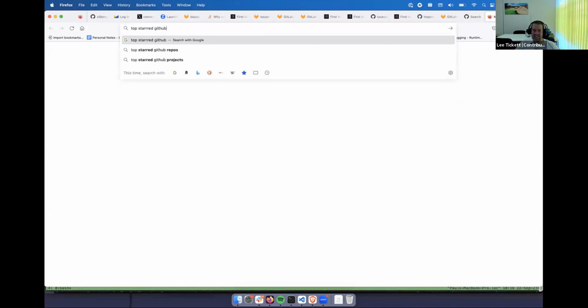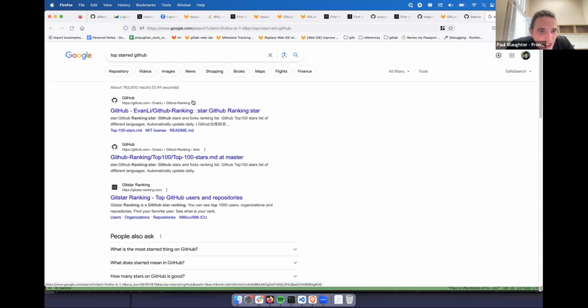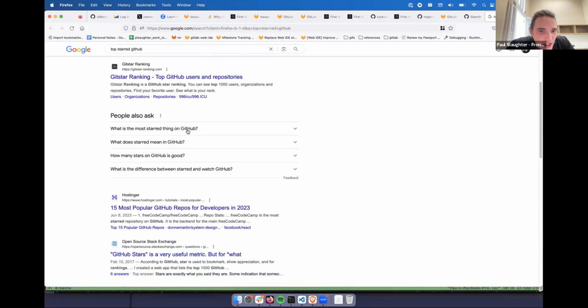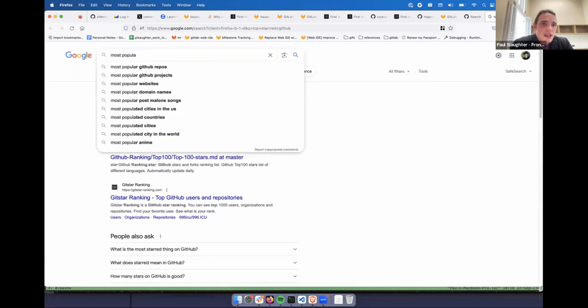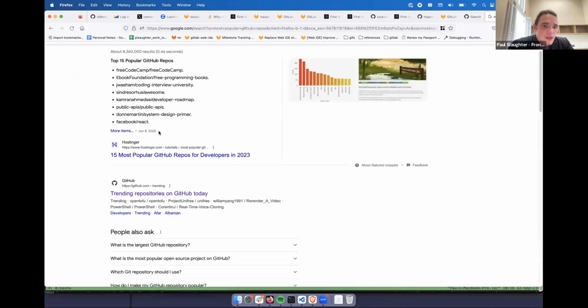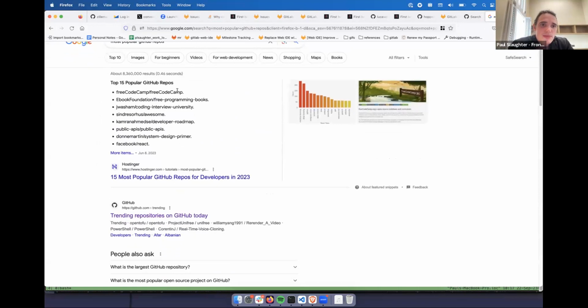Starred. How do I find this? How do I find most popular GitHub repo? Not trending. It's not even able to give me the top. Oh, must be freeCodeCamp. I'm sure that's got to be it.